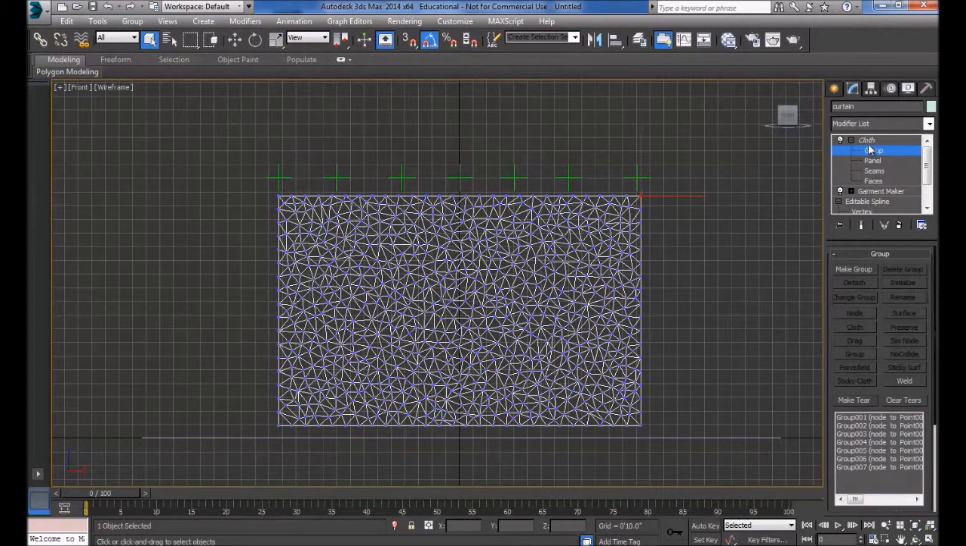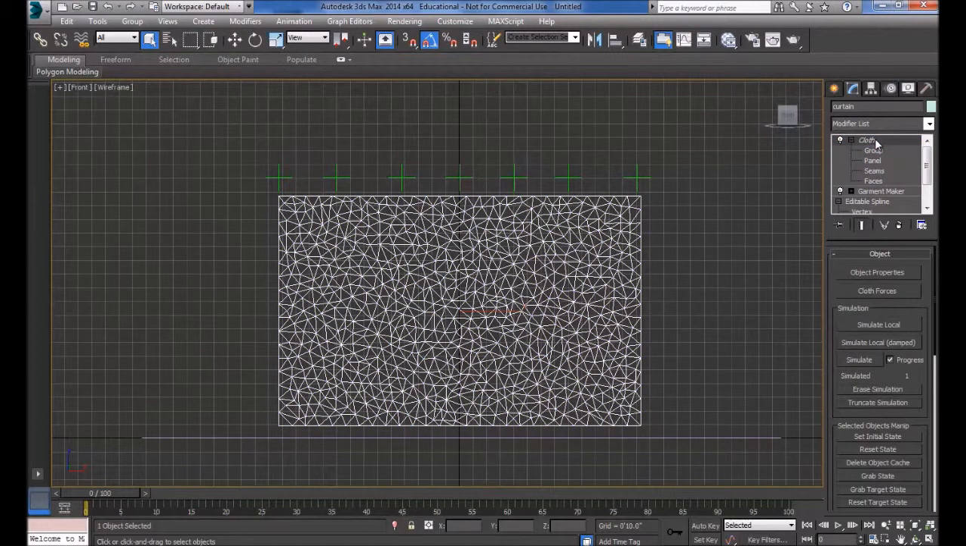I'm going to go back up to my cloth and just double check to make sure I have a group assigned for every node that I have. So if I have, let's see, 1, 2, 3, 4, 5, 6, 7, I should have 7 groups, and I do. So once that's been established, I can go out of subobject mode and back into the regular cloth parameters.